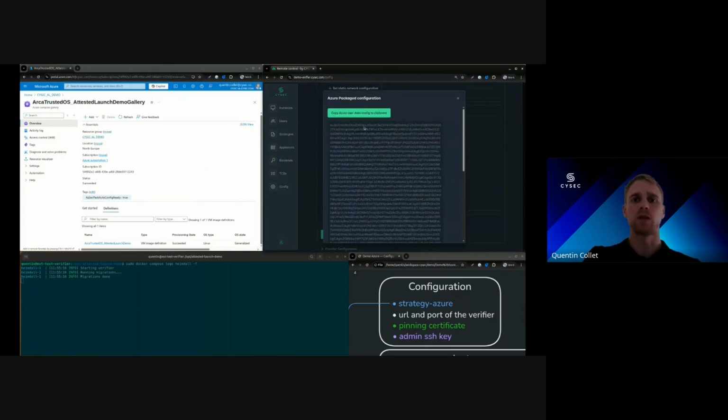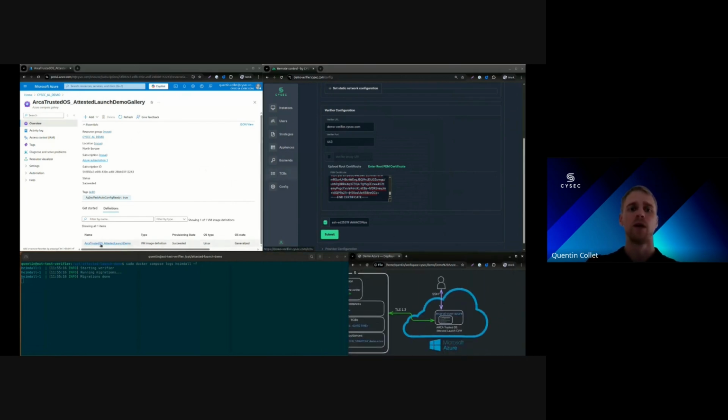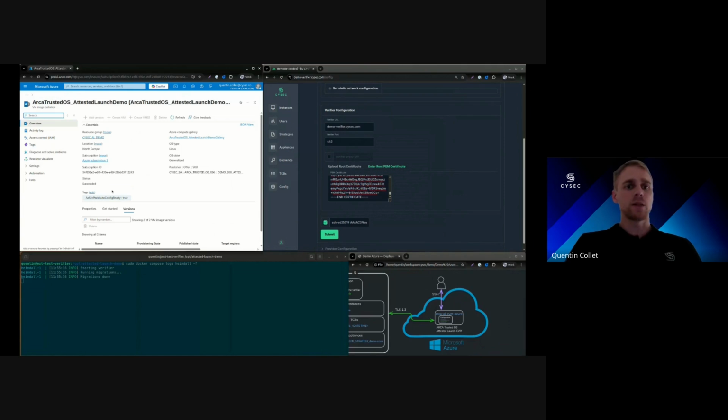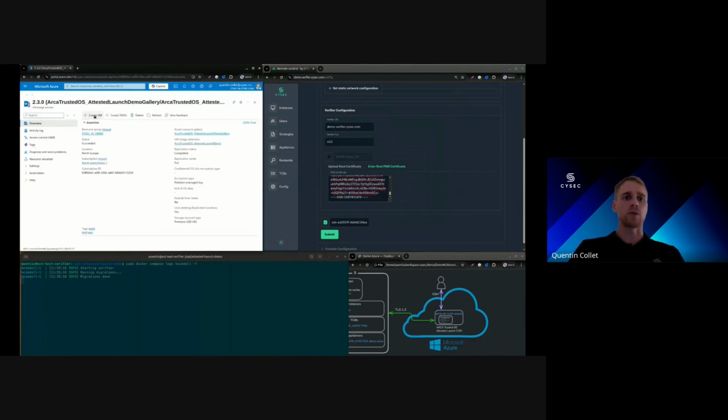What we receive here is a user data. I copy this user data, and it will be used later in the deployment of the VM. The deployment of the VM is as easy as creating a new VM as you may be used to. So let's create a new VM.